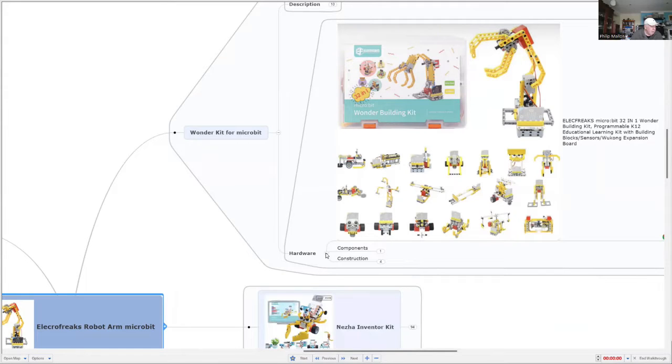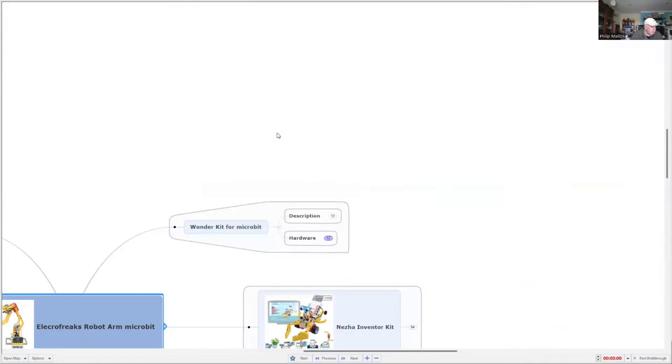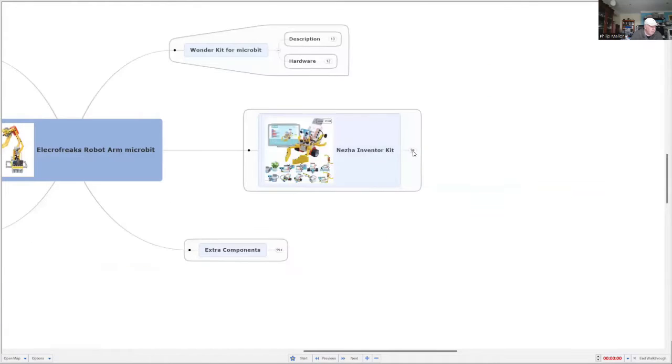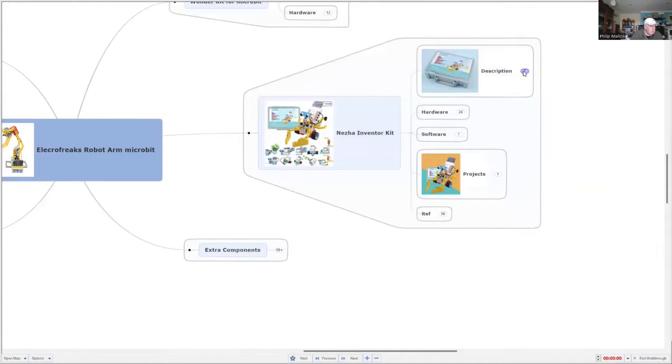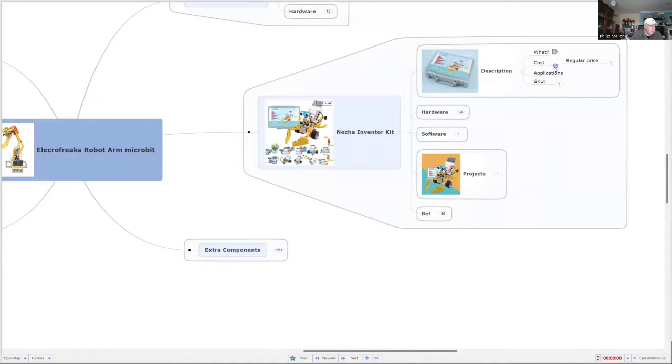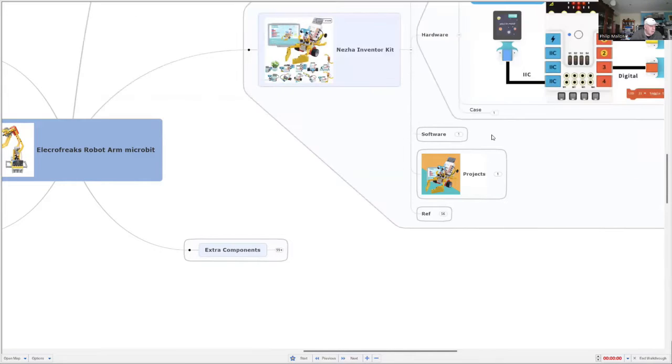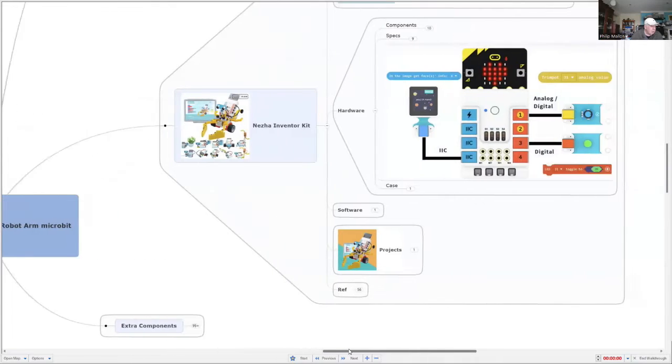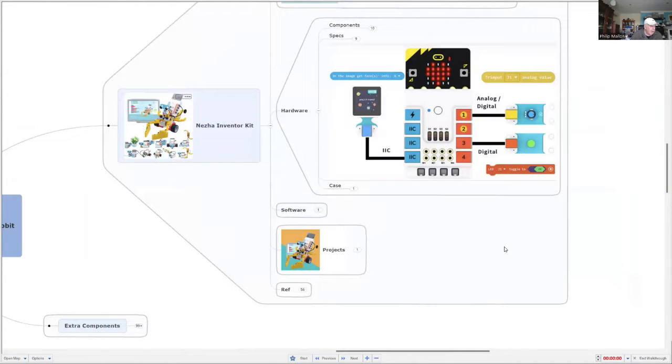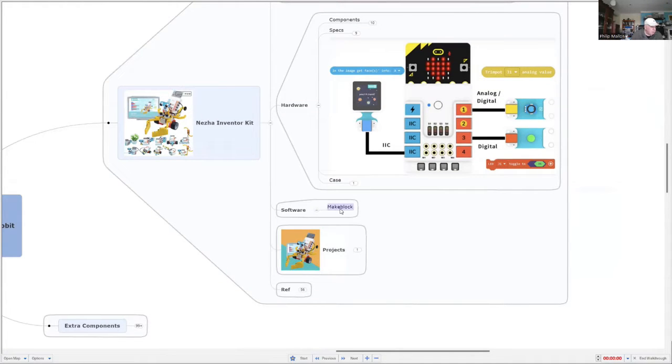Now for our project today, we're going to use the Nezha Inventors Kit. What that looks like, for around $149, you get these parts. They all connect to a microbit computer and the Nezha adapter. So you can see this is one arrangement that you can use. And I'm using MakeCode from Microsoft for the software.